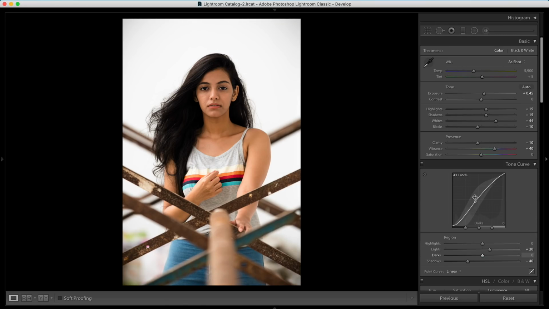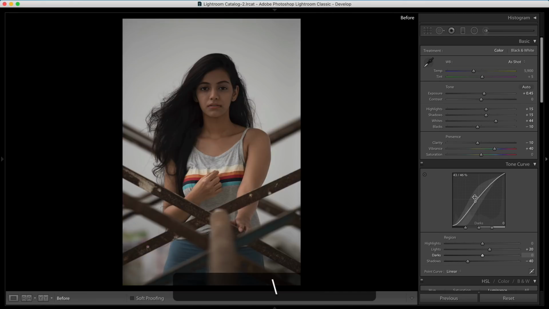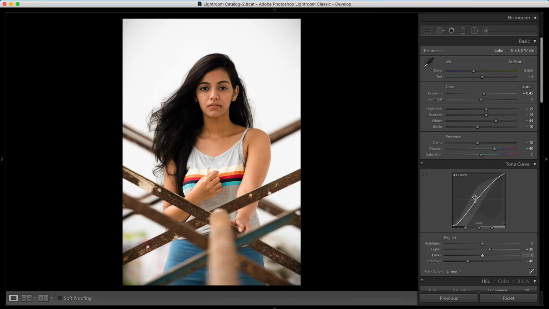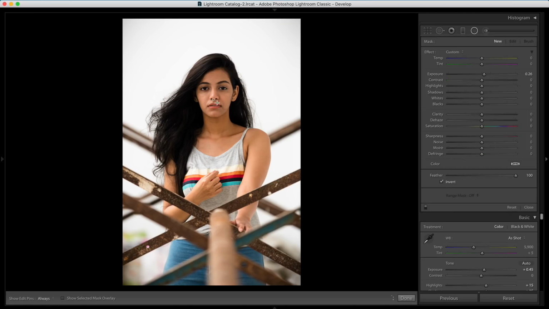So if you see, with just a few minutes of editing, we have actually made the image look a lot better. There are certain things which Lightroom does better, and there are certain things which Photoshop does better. So I'll switch back to Photoshop right now. One thing before doing that is I'll make the model.